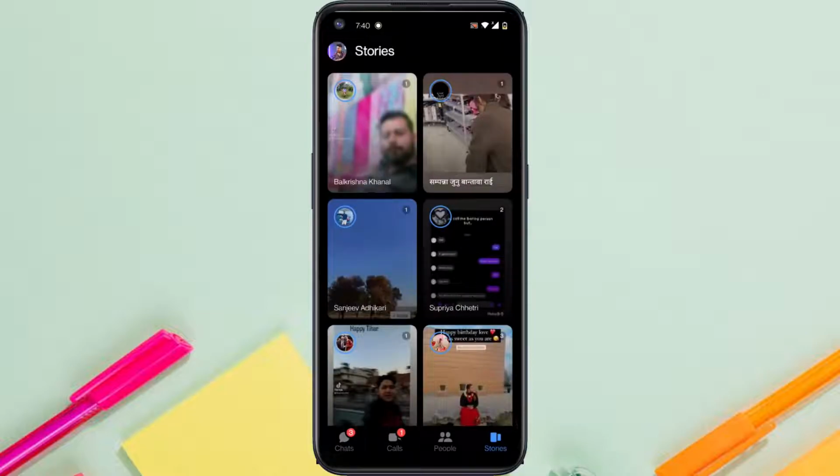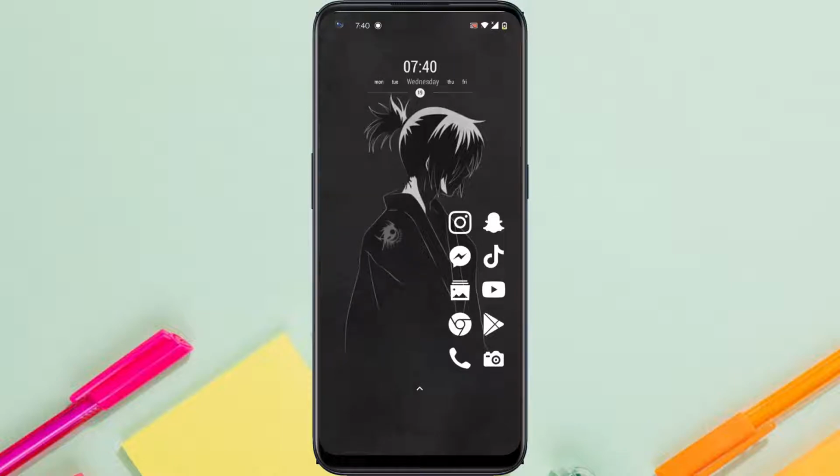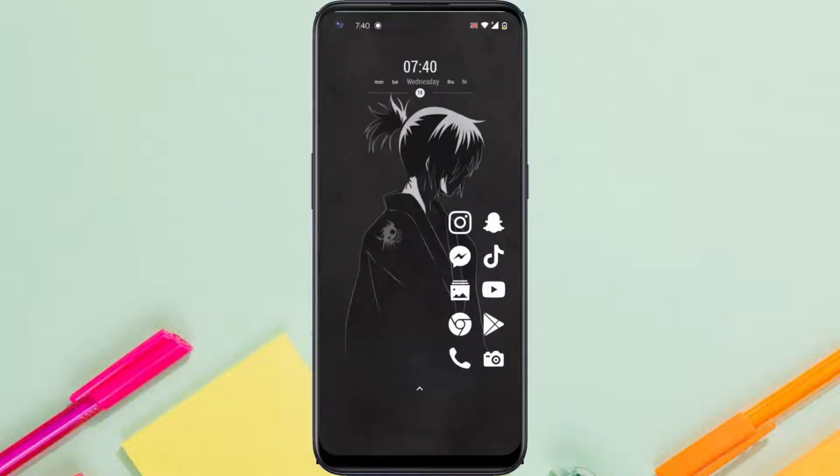But if in your case you don't see story or your stories are not showing up, there may be a few different reasons as to why your problem is occurring. So the first one being your internet connection. So if you are on your Wi-Fi, try switching to mobile data, but if you are on your mobile data, try switching to Wi-Fi and then try loading your stories once again.